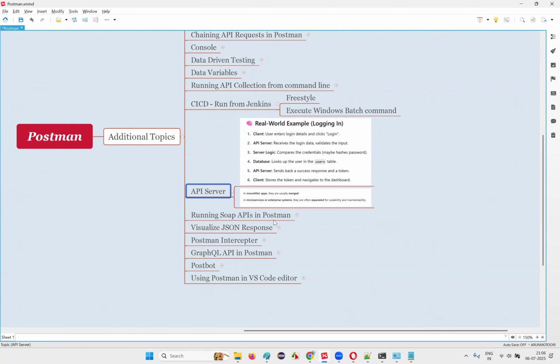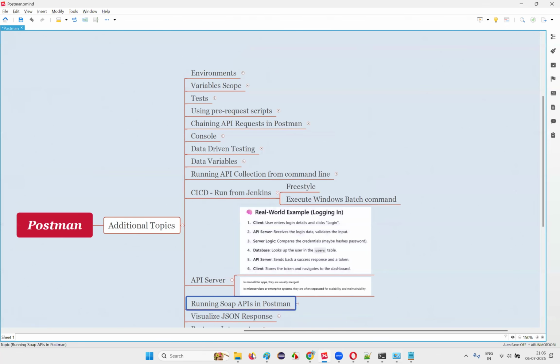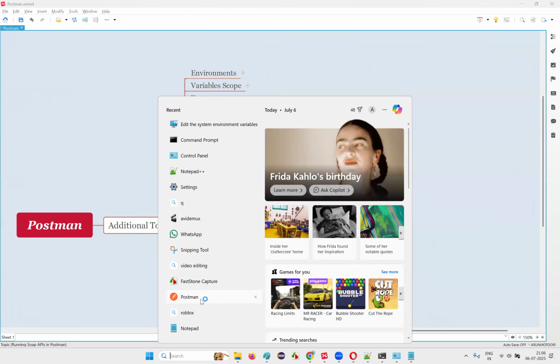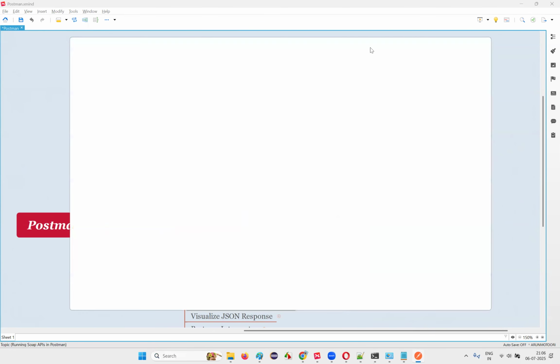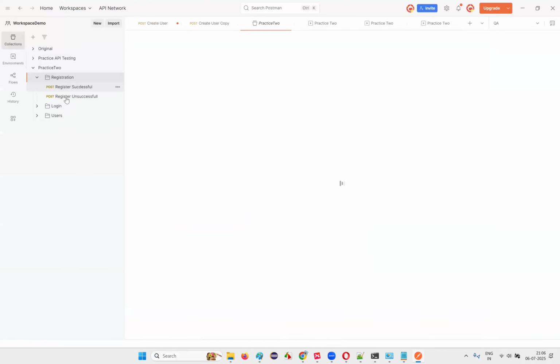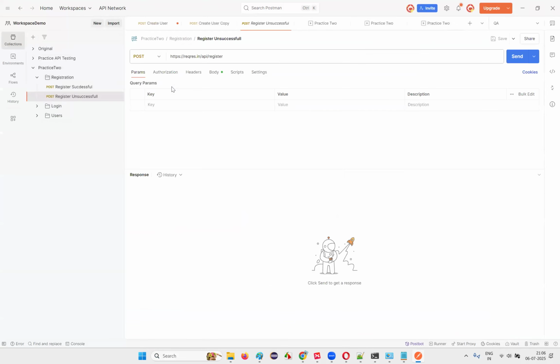Then you can also run SOAP APIs. Till now, in the Postman tool, whatever APIs we have run fall into the REST style. Whatever APIs I covered as part of these examples will fall into the REST style. In one of the previous sessions, I covered that there are different styles of APIs like REST, SOAP, GraphQL, and many more, right?